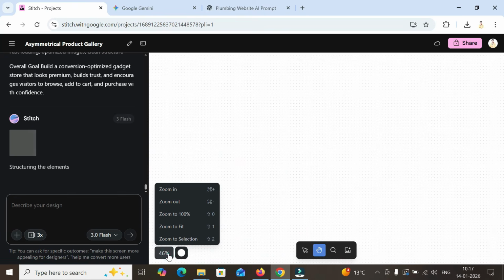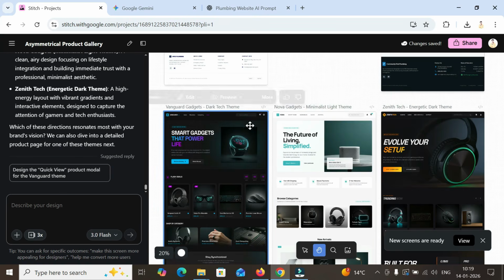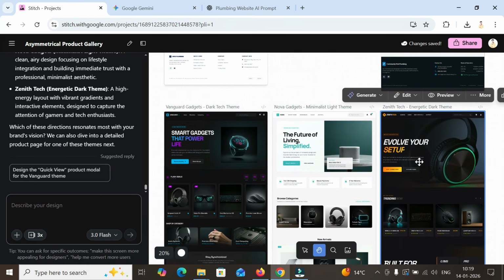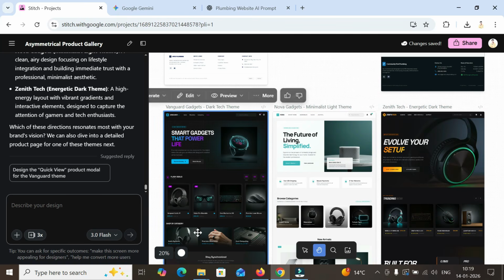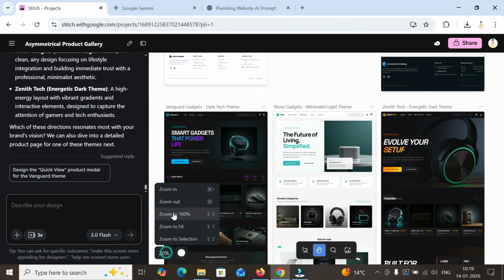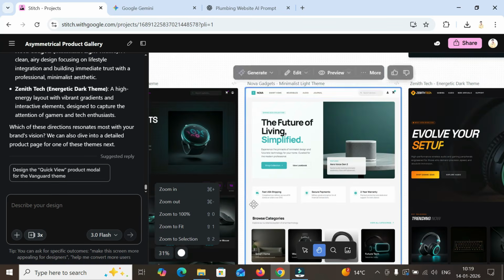Amazing guys, it started its work. This time the designs are awesome. It's looking so premium with a dark theme. I liked the first and last one very much. Let's zoom in and check.